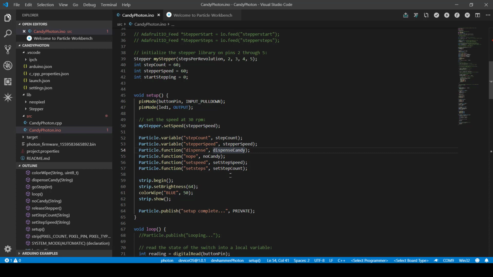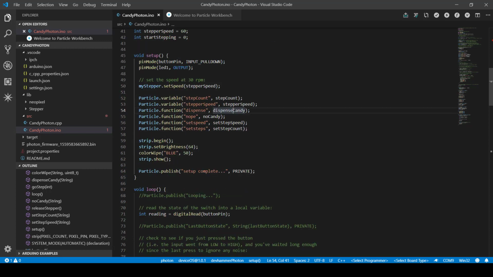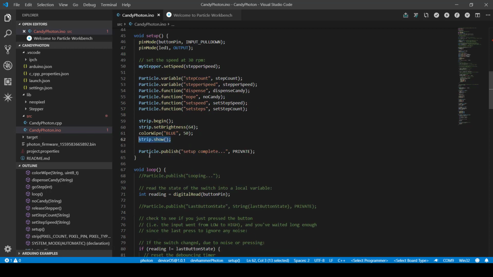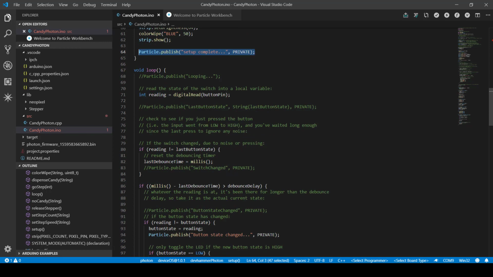So we saw these functions below. Then I'm going to simply initialize my LED ring, set the brightness, and do a color wipe of blue to indicate that our initialization is complete, and then show that color wipe on my LED ring. And then once I've actually finished preparing my application, I'm going to publish out to the particle cloud the setup complete log.